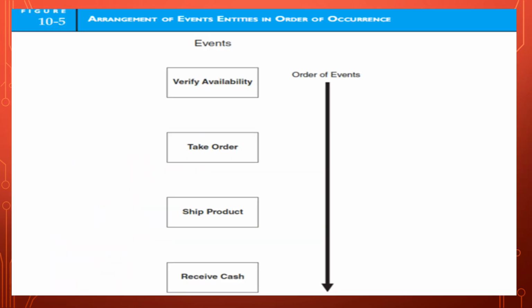So let's arrange the event entities in order of occurrence. You see here we have four activities, or four events, arranged in the order of events. We have checking the availability, taking the order, the shipment of the product, and receiving the cash. So these are the four activities involved internally to process the sales order.